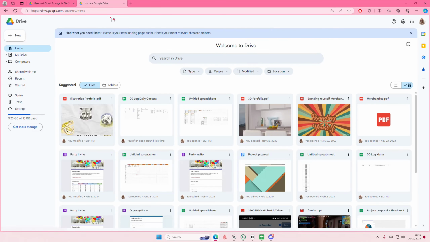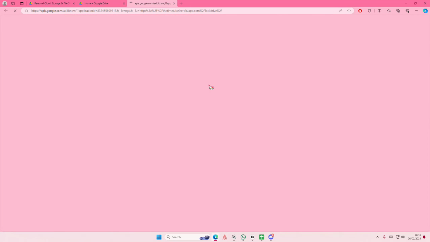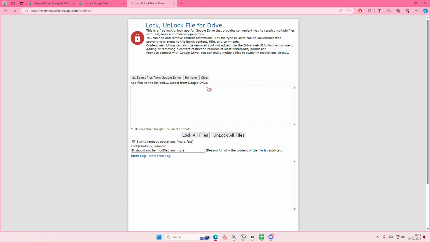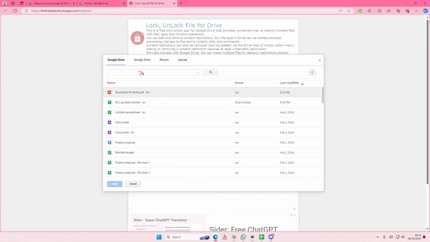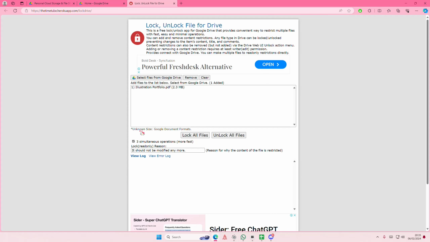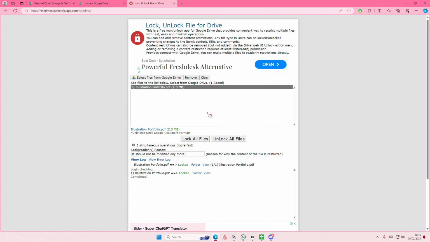And you're just going to refresh your page, go here and then scroll down until you find it, select it, and then you are going to select From Google Drive. If you've not logged in, just log in first. I'm going to select this, for instance. I want to lock that, so select it, then select it again and select Lock all files, and as you can see, it's been locked. If you want to unlock it, just press on it again and select Unlock all files, and if you want to remove it from this page, just select Clear.